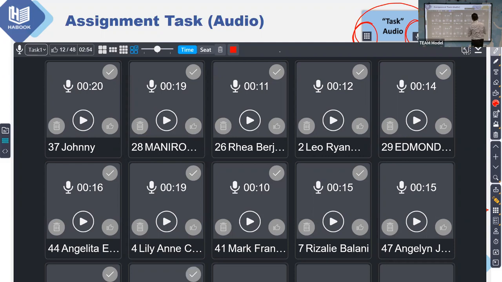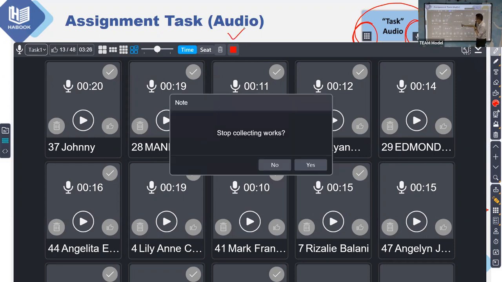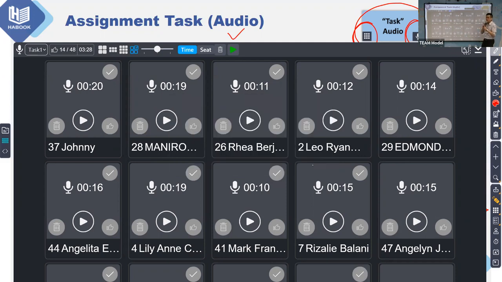I'll give you 10 more seconds if you want to upload your work. Five, four, three, two, one. If the teacher wants to stop receiving answers, you can push this icon here. When I push it, it stops collecting works. Now you cannot upload your answer.